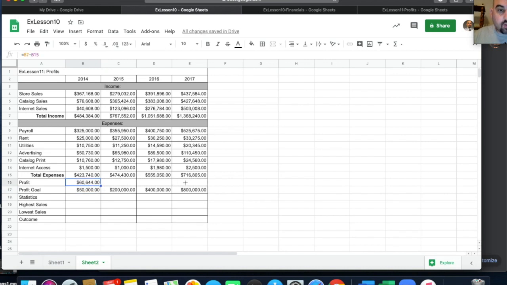Grab that corner again, move it over. Here's what we're looking for. So there's our profit, each one of these, and then our profit goal. This is what they were hoping to make. As you can see, they hit their goal all but 1 year. In 2017, they didn't hit their goal.